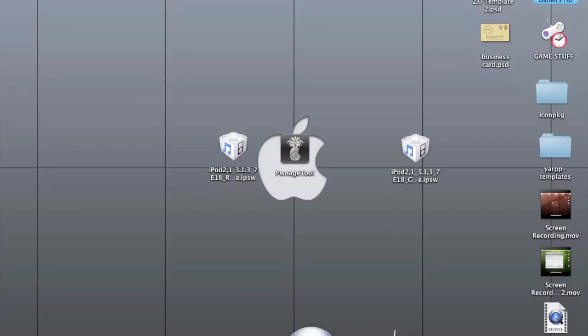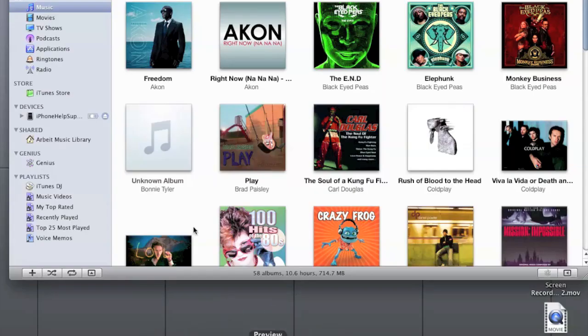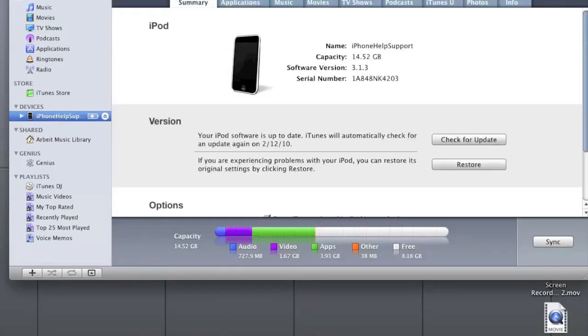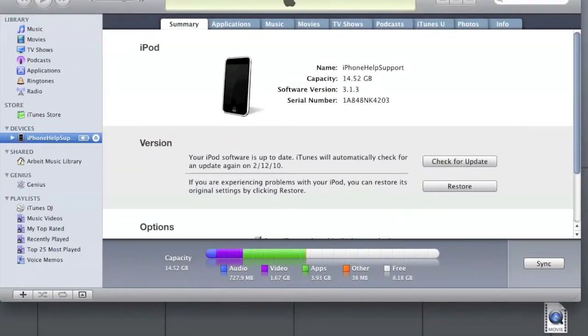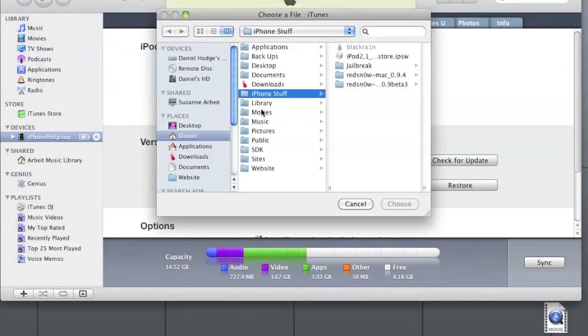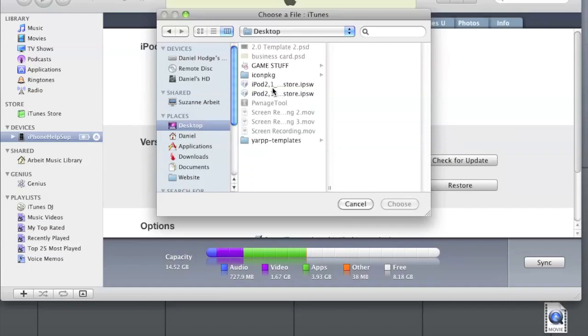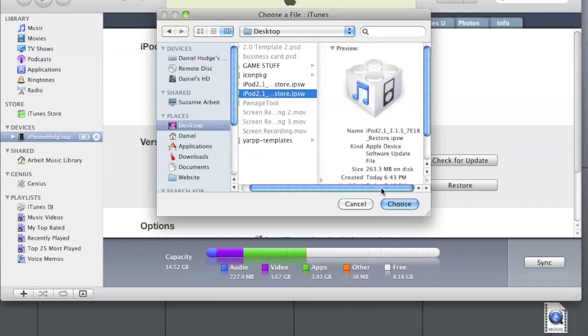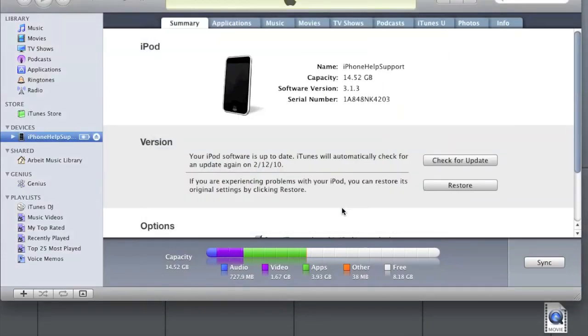So next you're going to have your iPod Touch or iPhone connected to iTunes and open it up. Here is mine right here, iTunes. And you're going to want to hold Option on your keyboard and click Restore. You're going to select that IPSW you just used to jailbreak, and you'll click Choose. And after that, guys, you'll have a jailbroken 3.1.3 iPhone or iPod Touch.